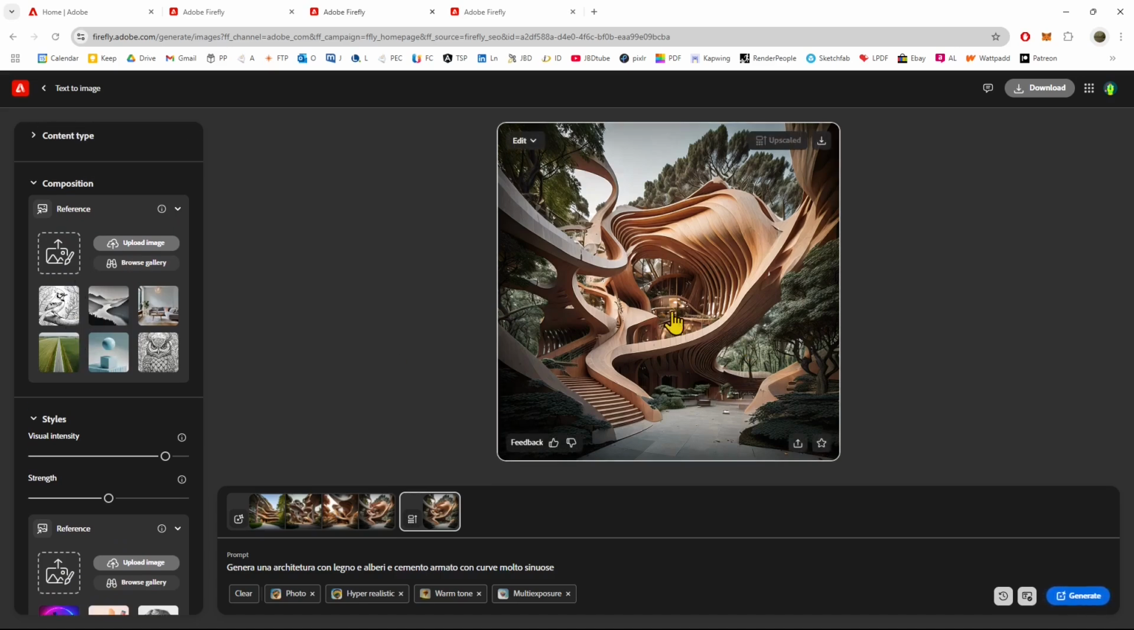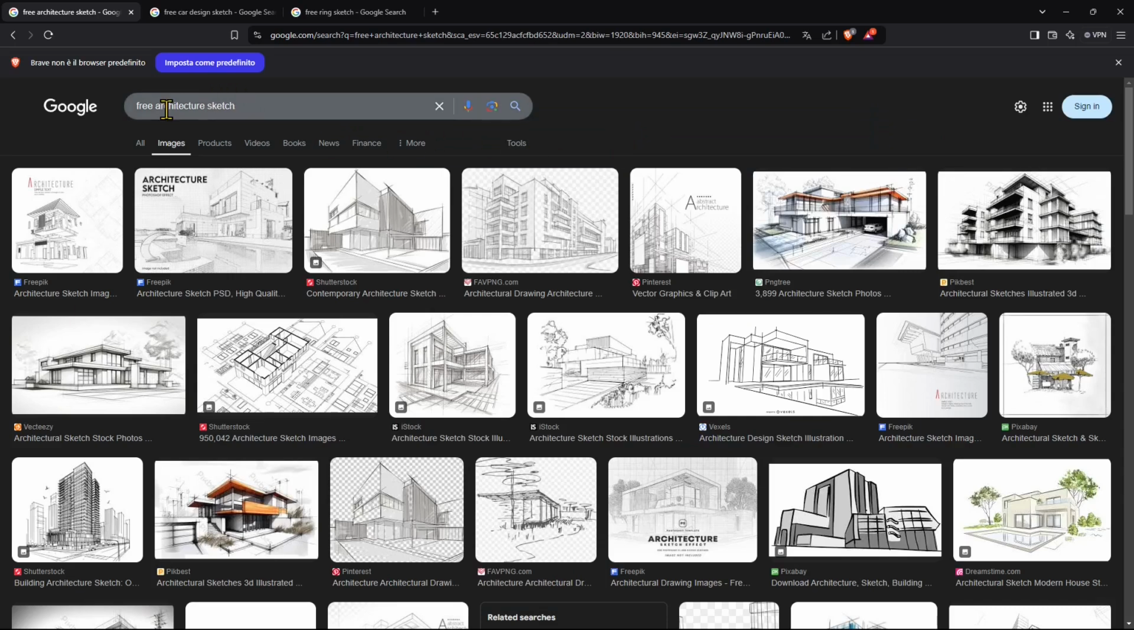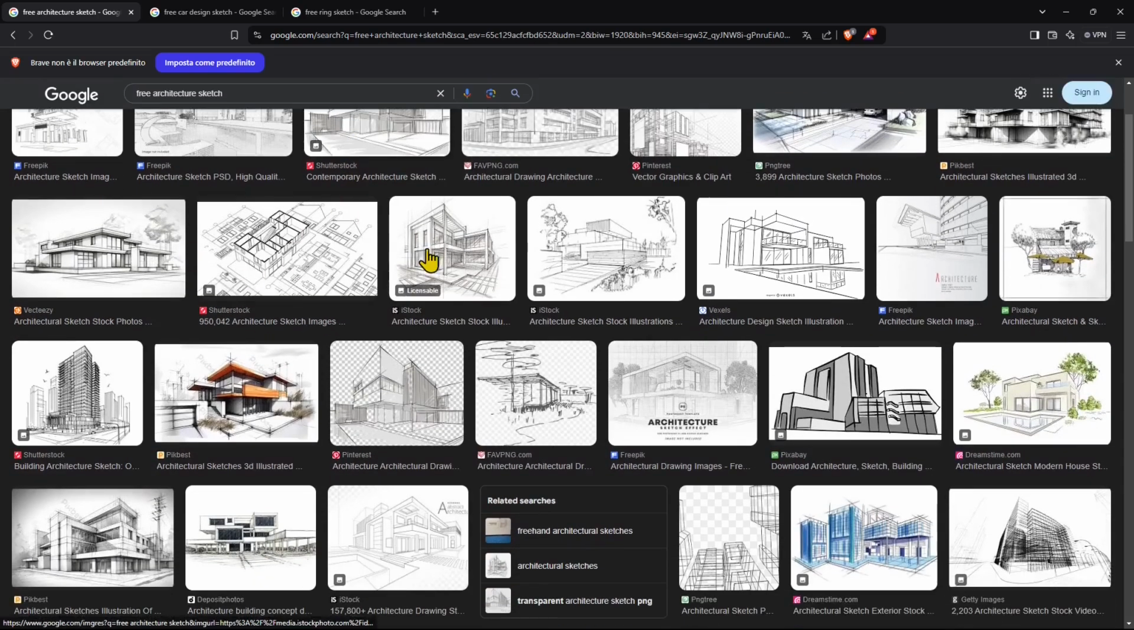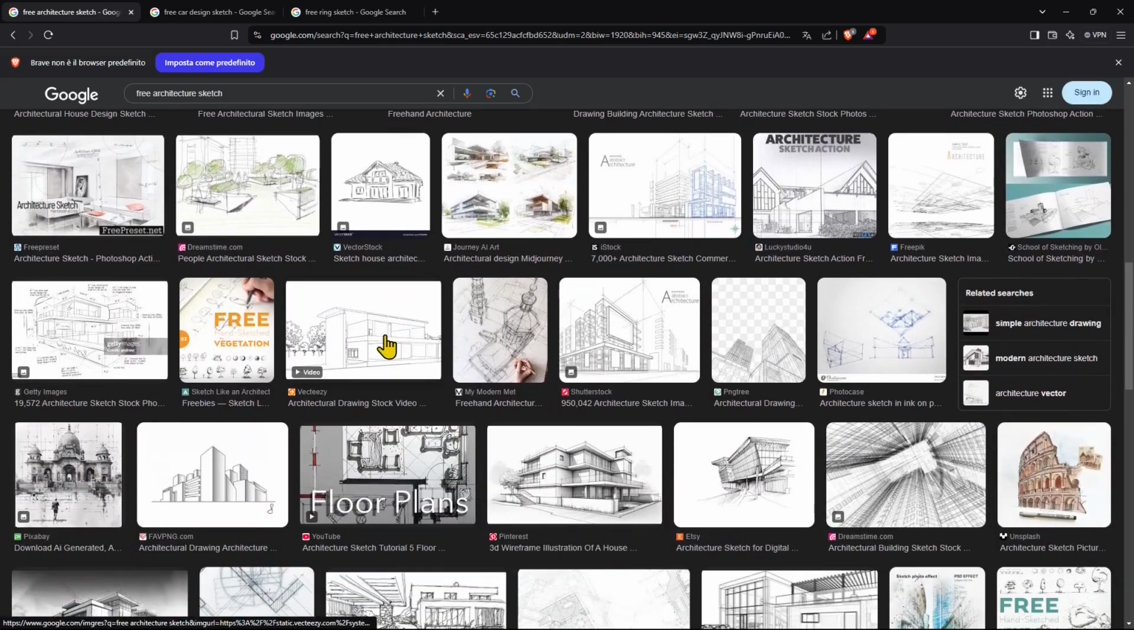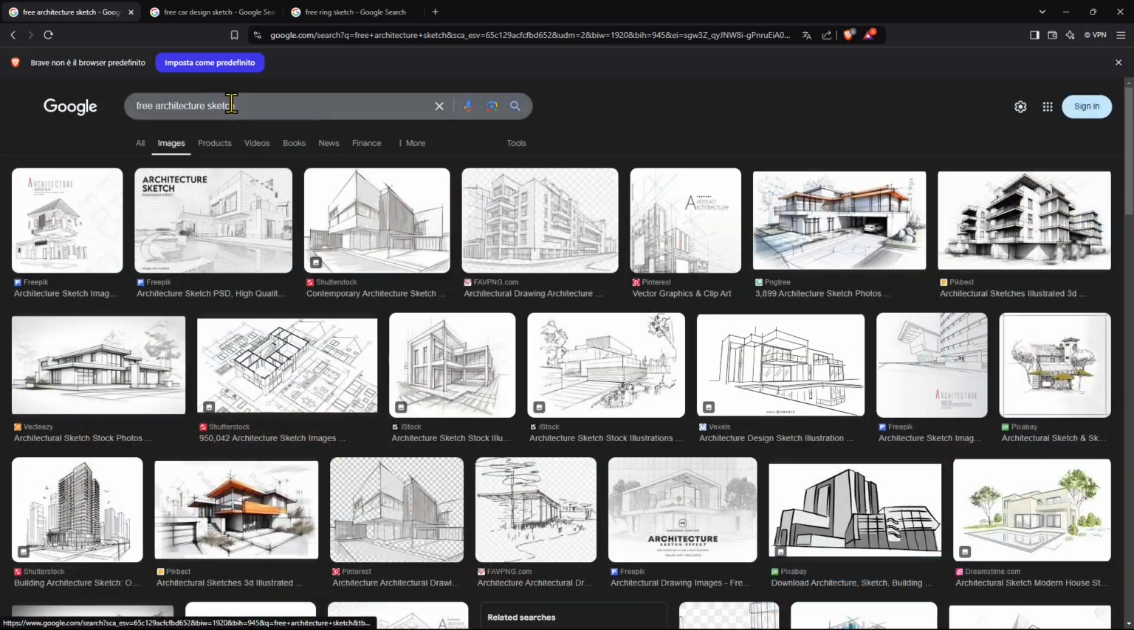You can just go with words, but again, if you want to help the artificial intelligence a little bit, you can draw something. Now, if you don't want to draw anything, you can just download some of these sketches you find on the web. So you can use some other people's work.